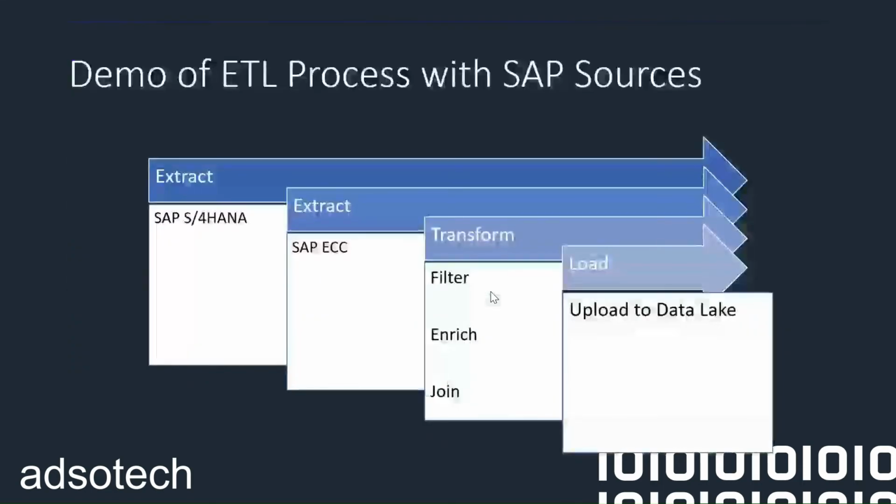Then we have an ETL process with SAP sources. So we have a typical migration scenario where we are extracting data from an old SAP system. We are doing transformation, and then we are uploading to a data lake.